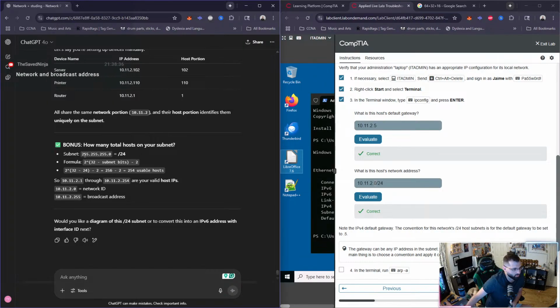Then we subnet the 255.255.255.0 to /24. Network and broadcast addresses. Yes, that's exactly right. Formula. And then to get the usable number of IP addresses, we go 2 to the power of 32, because 32 bits has been used, minus the subnet bits, which is this.